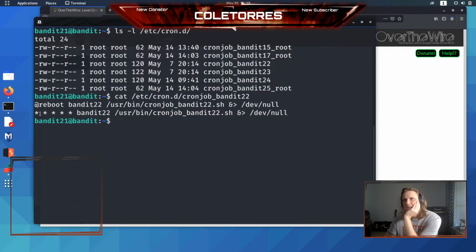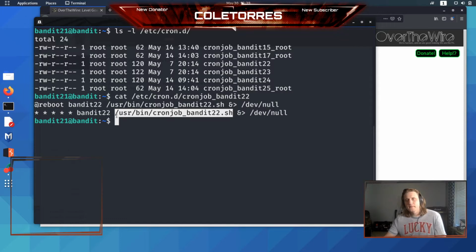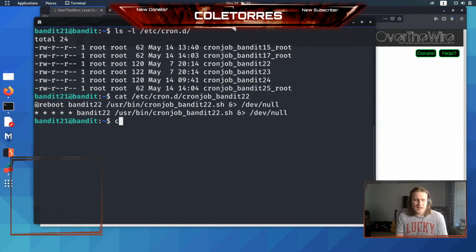These stars here are how you can look at the scheduling. I probably won't explain it very well, and I'll probably get it a little bit wrong, but if you look up how cron's scheduled, we know star, star, star, star, star is every minute. It runs this script as bandit22, which is the user we're trying to get to. So let's copy this, cat that out, and see what the script says.